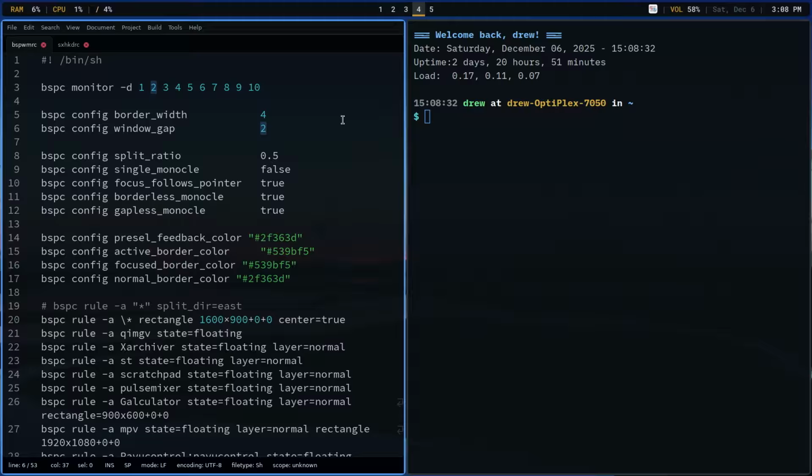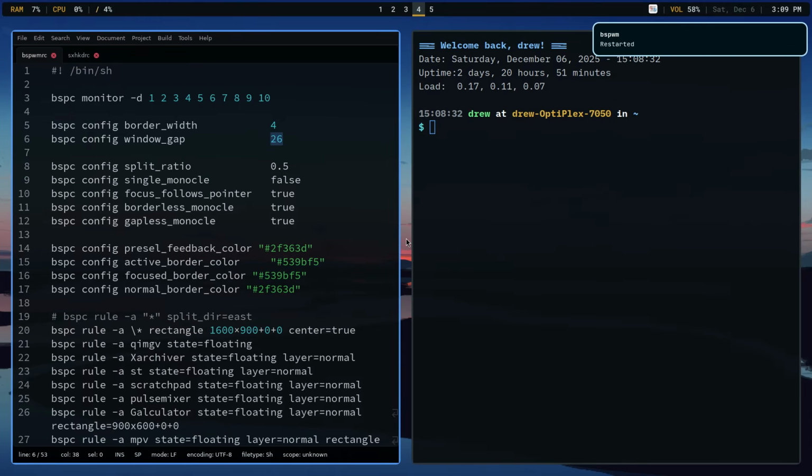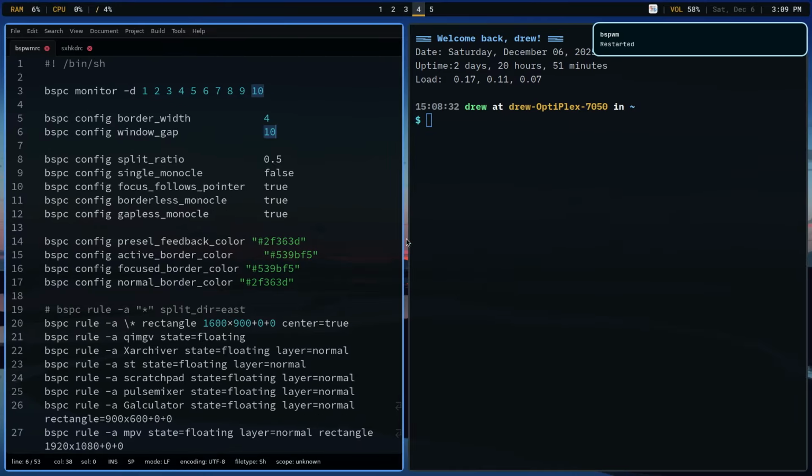Let's go back and let's make it, I don't know, 6. Actually, let's make it 26. How about that? And now let's go ahead and restart again. And now you've got a gap of 26 pixels. So you get the opportunity to make changes and then restart without having to reconfigure or recompile like DWM. So let's just go back and say, there we go. And now it's back to where it was.